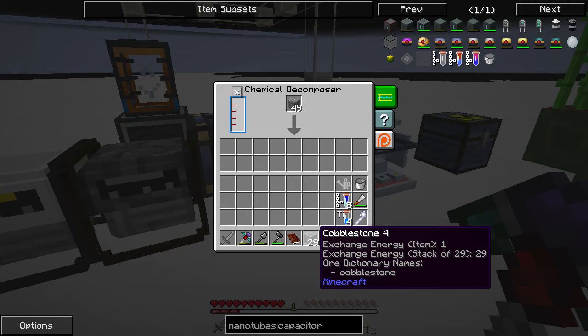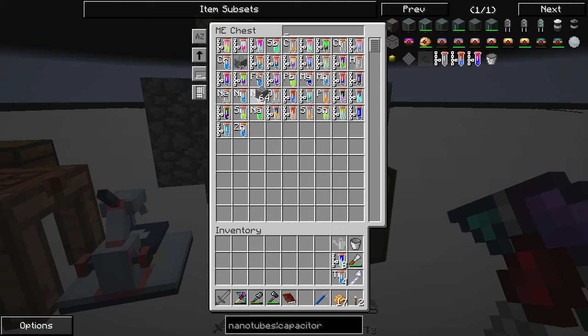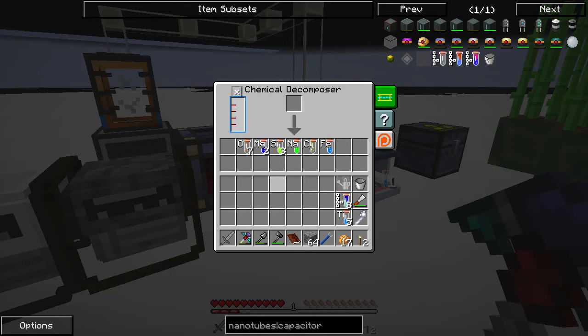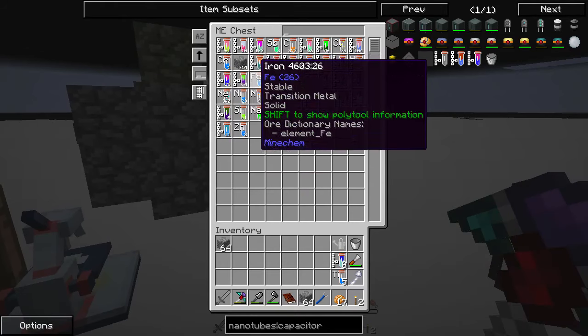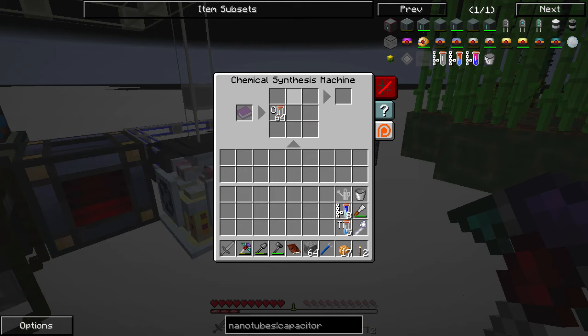So let's go ahead and put these guys through. And I think I want to start carrying a stack of cobblestone on me. So there's one more titanium. And we'll just have to keep doing that for a little bit. So the idea is we need 8.